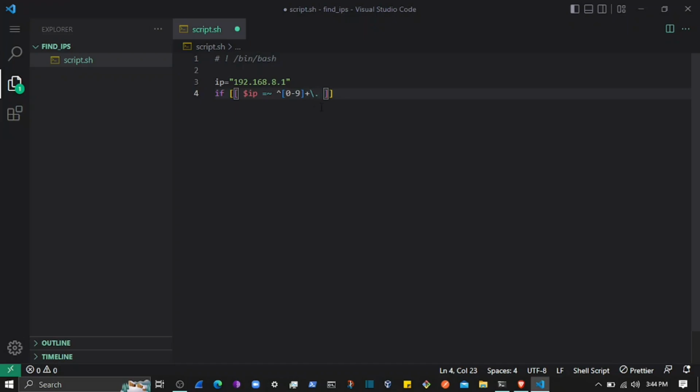So then we have another number from 0 to 9, so plus, and then numbers from 0 to 9. Then we have another plus, period, and then plus, a number from 0 to 9, 0 dash 9, and then another plus. So this is for this one, then we have a period, then this, so let's add another one, and that will be it. So 0 to 9, and that is it.